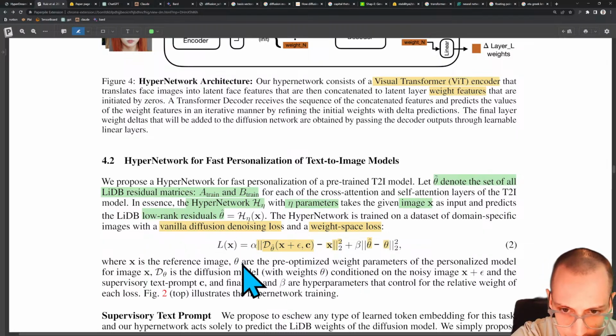X is the reference image. Theta is the pre-optimized weight parameters of the personalized model for input image X. D theta is the diffusion model, conditioned on the noisy image X plus epsilon. And actually, this isn't correct either. You're not adding the noise to the image. You're converting the image into a latent and then adding the noise to the latent. Supervisory text prompt C, and finally alpha and beta are hyperparameters that control for the relative weight of each loss.